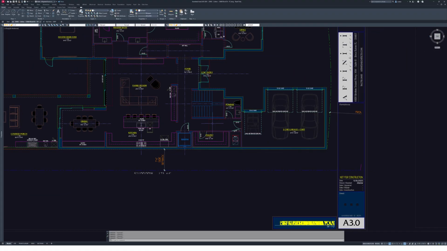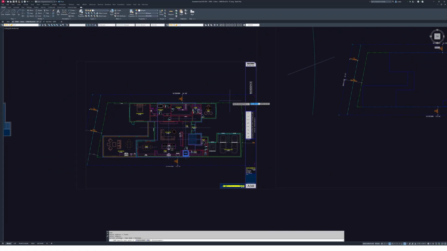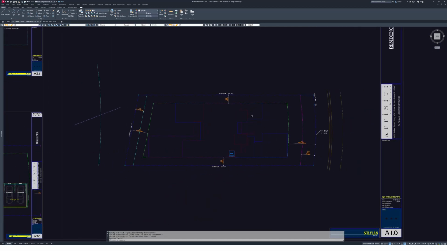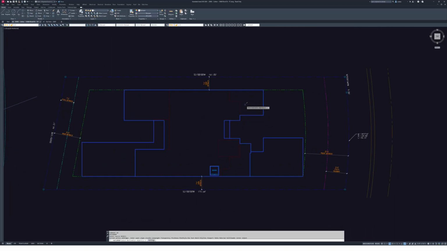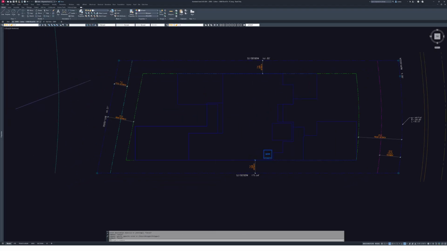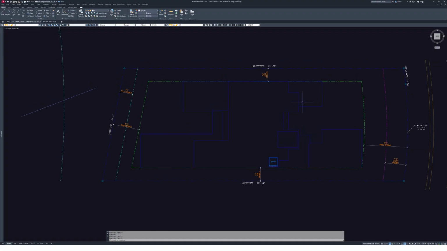And so it's just really helpful. Now I'm going to copy this. Again, I'll find this reference point and we'll place it right here. And again, I am going to match it to here. And so I now have my second floor outline and my ground floor outline on my site plan.